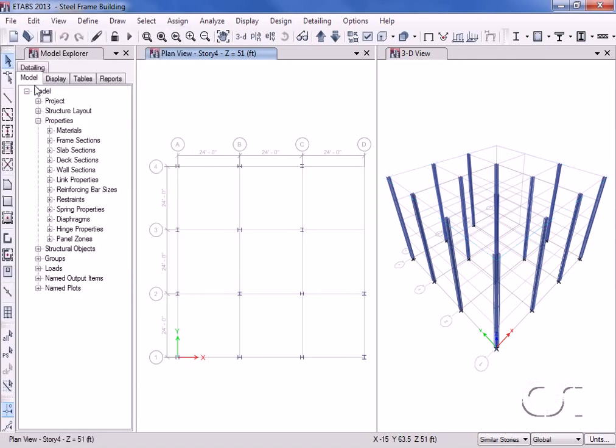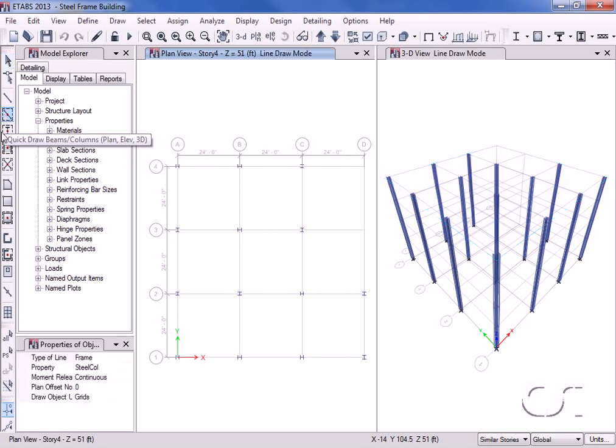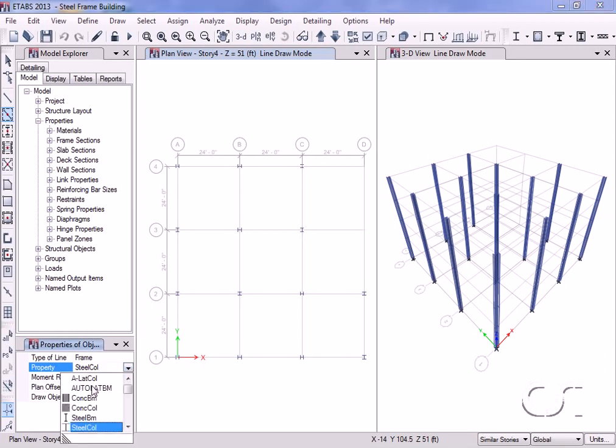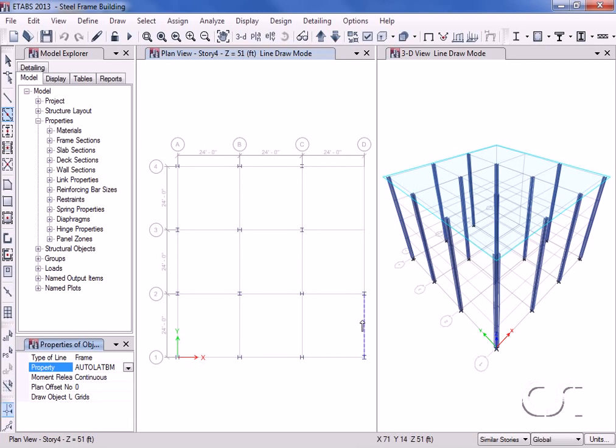Next, we will draw the lateral force resisting beams. First, make sure that the plan view is active, and then click the Quick Draw Beams button. In the Properties of Object box, click on the Property Edit box and scroll down to select AutoLat Beam, the auto-select sections list we created and named previously. Left-click once on grid line D between 1 and 2, and note that the beams are created at all levels due to the similar stories being active. Draw beams on grid lines 1 and 2 in a similar manner.